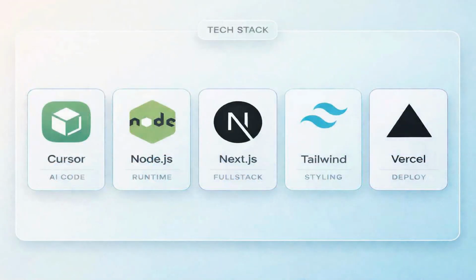Tools used: Cursor generates and edits code using AI assistance. Node.js runs the backend and scripts locally. Next.js provides a full-stack framework and routing. Tailwind CSS handles fast UI styling. Vercel builds and deploys the app to production instantly.